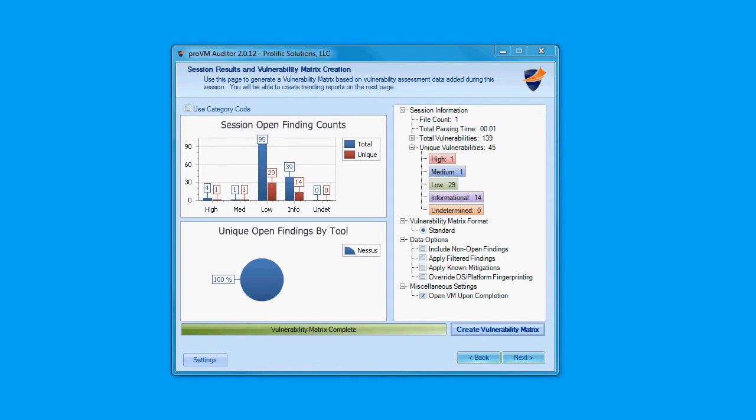Another really exciting feature with proVM Auditor is the ability to edit the check data in your database. Now you can totally customize your results for your own environment. Out of the box, proVM does not tamper with any check data or scan results. It's simply data in, data out.